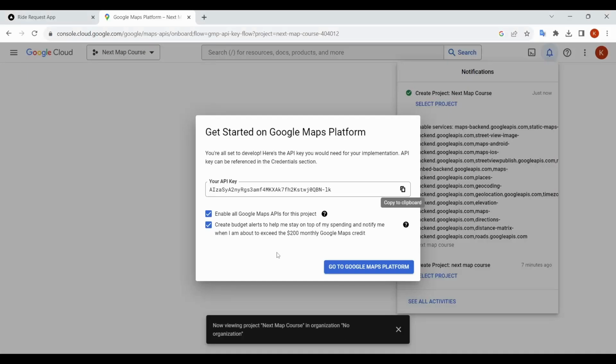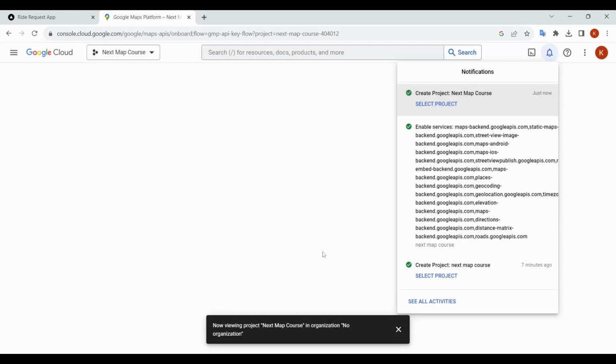At this point, we don't need to enable all of the APIs available. I'll guide you through which ones we'll use in this course. So you can uncheck this and yes, create a budget. Once you've made your selections, click on Go to Google Maps platform.